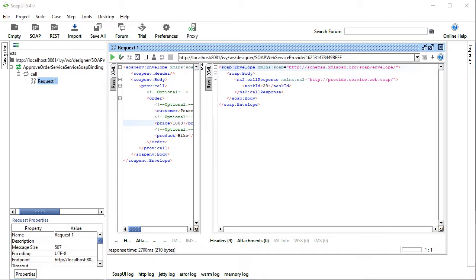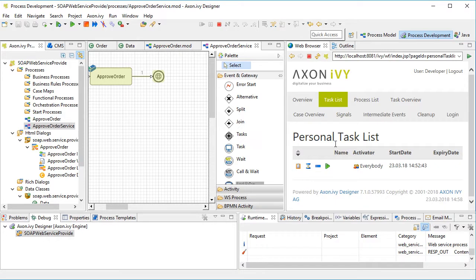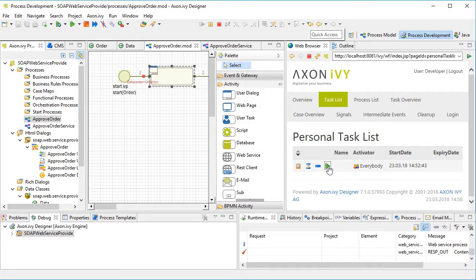I go back to the Axon.ivy designer. I can see that the web service process was called. There should now be a new task in my task list. I can resume this task and do the necessary work.